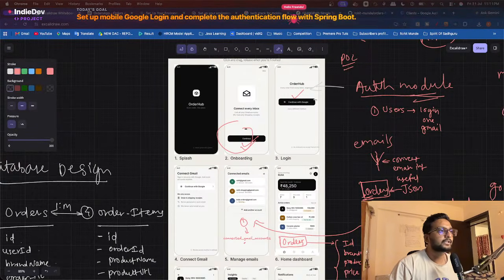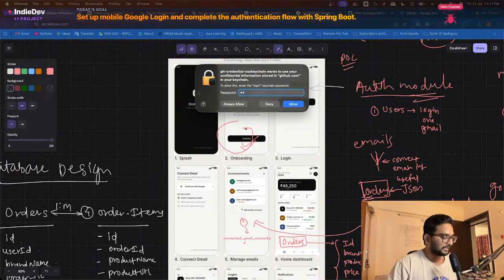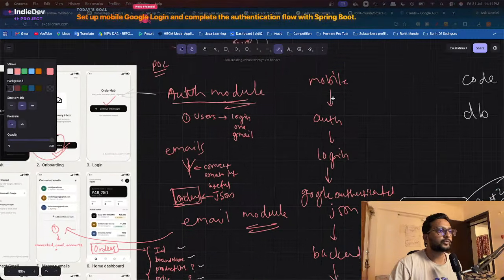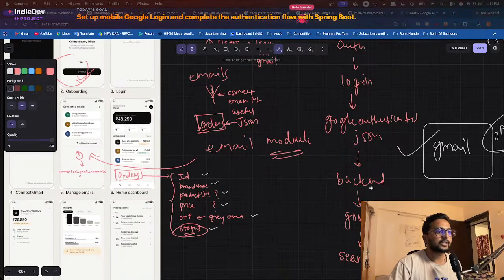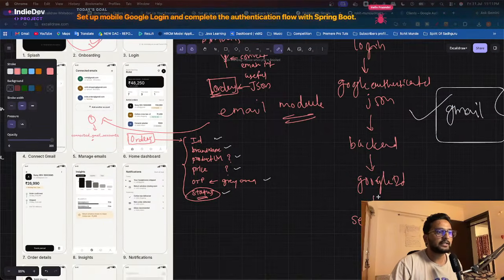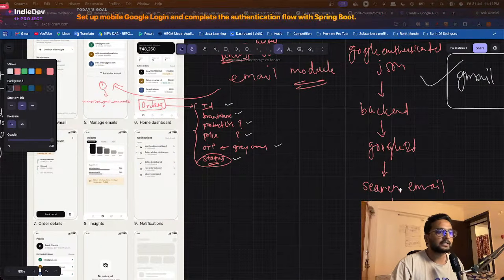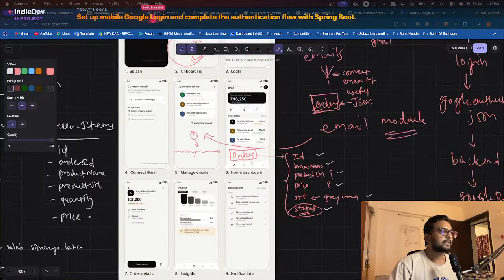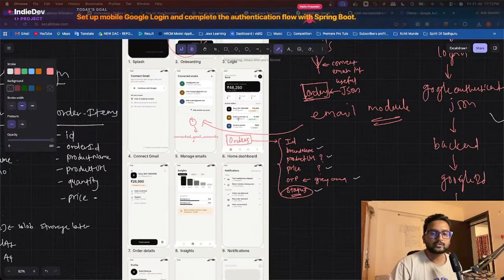I have to create this screen, not even the screen, at least this Google authentication. I'll Google authenticate from the mobile, then log in, and then send the Google authenticated JSON to the backend. From the backend, I'll get the Google ID for my particular user. From that ID, I'll search the email and get the email that I want, and from that email, I'll try to extract the orders data and show that. So that is what I'm trying to do over here.